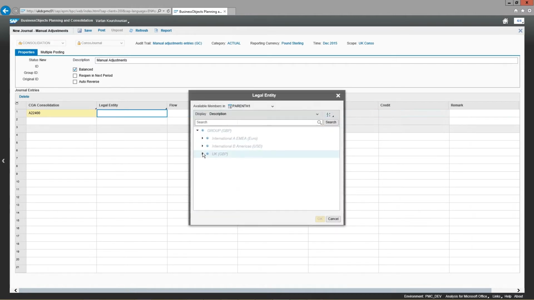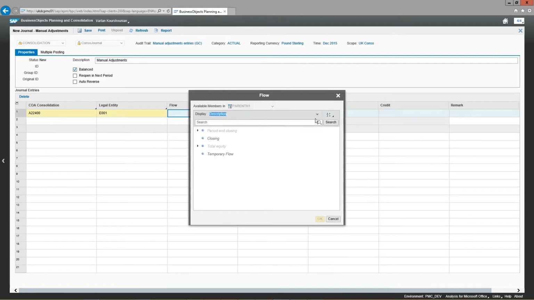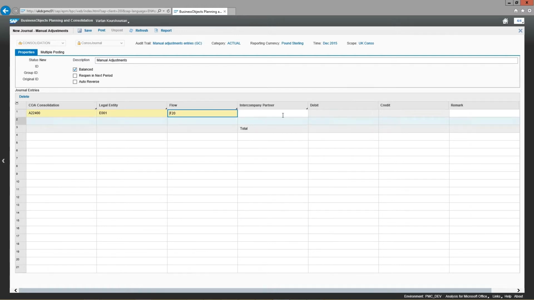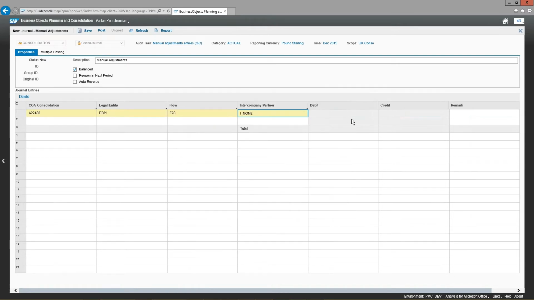Entity UK1, F20 for the flow, and I none as an intercompany partner. We will debit other receivables with an amount of 500 and credit other payables with an amount of 500.